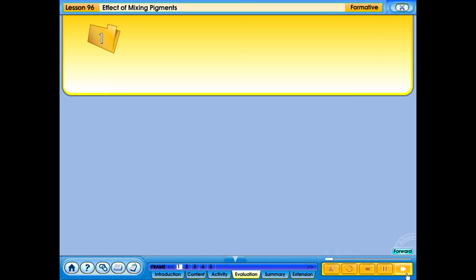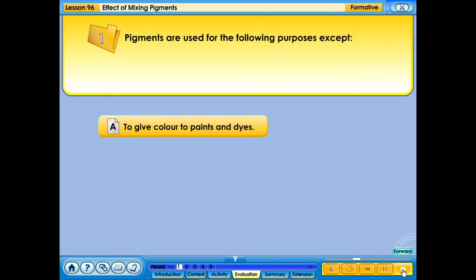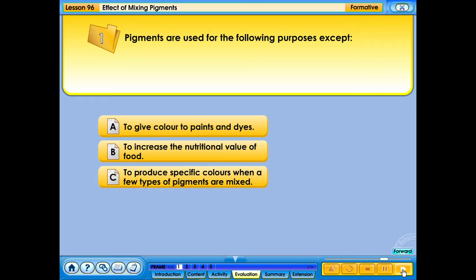Click on the correct answer. Pigments are used for the following purposes except: A. To give color to paints and dyes. B. To increase the nutritional value of food. C. To produce specific colors when a few types of pigments are mixed. D. To make a surface appear more beautiful.